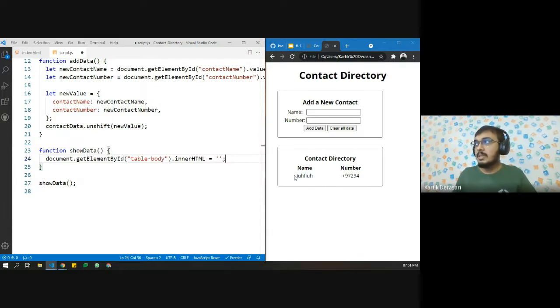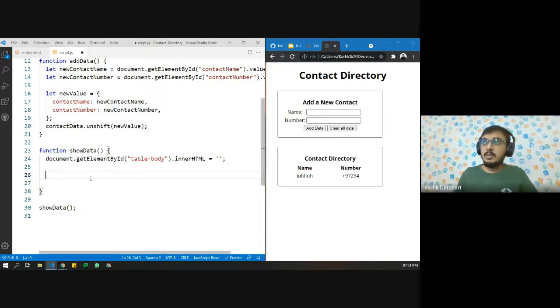So for an example, if we already have some values inside this, then first of all we want this to be empty. Let's remove all the HTML elements, even if we have them or not, and then let us use a for loop. And for arrays, there is a special kind of for loop. Let me show you that.